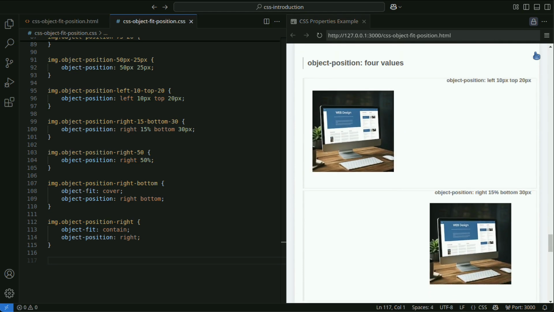By specifying 4 values, you can provide more detailed positioning using keywords like left or top, along with their offsets. When specified as object position left 10px top 20px, the object is positioned 10px from the left and 20px from the top. When specified as object position right 15% bottom 30px, the object is positioned 15% from the right and 30px from the bottom.